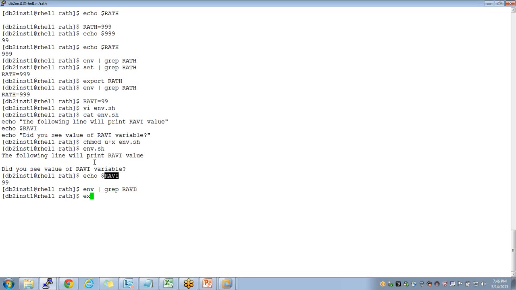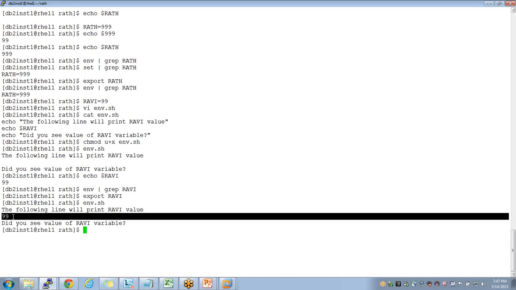So, if you want it in your child shell, just export this variable Ravi. If I run this env.sh now, I can see this 99. So that's actually the difference between the env and set commands.